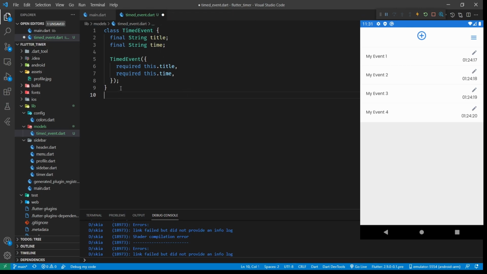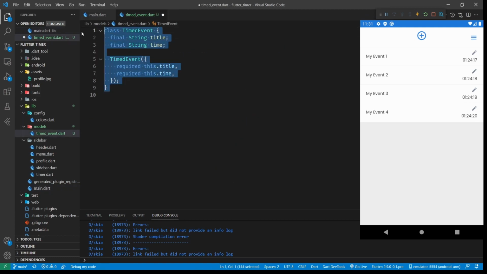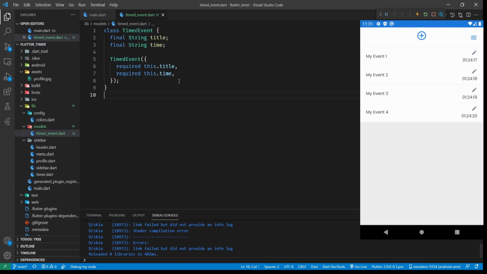It's quite like a widget where we're passing arguments and properties into the widget, but it's not a widget because we're not extending StatelessWidget or StatefulWidget. It is just an object, a Dart object, which has these properties. So let's save that.